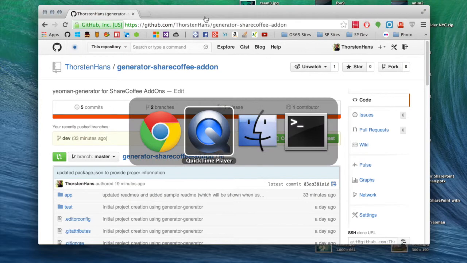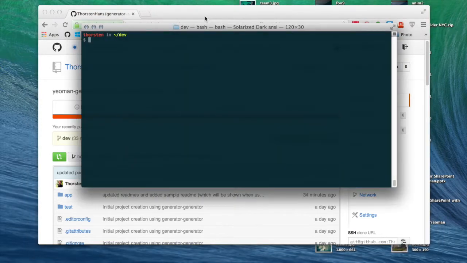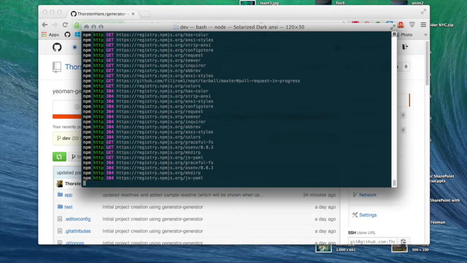So let's move over to the terminal, and let's say I would like to install Yeoman first. You should have already installed Node.js on your system, and with Node.js installed you could just use Node's package manager to install Yeoman globally, and it's pulling down all the requirements and all the dependencies from the web and installs them on your system.